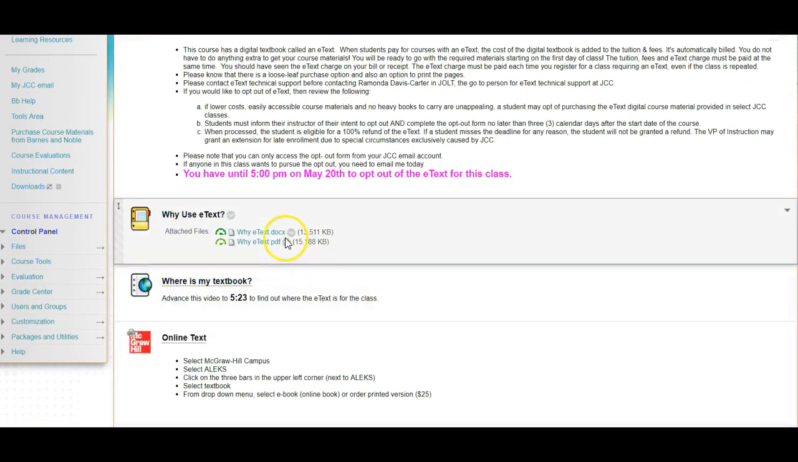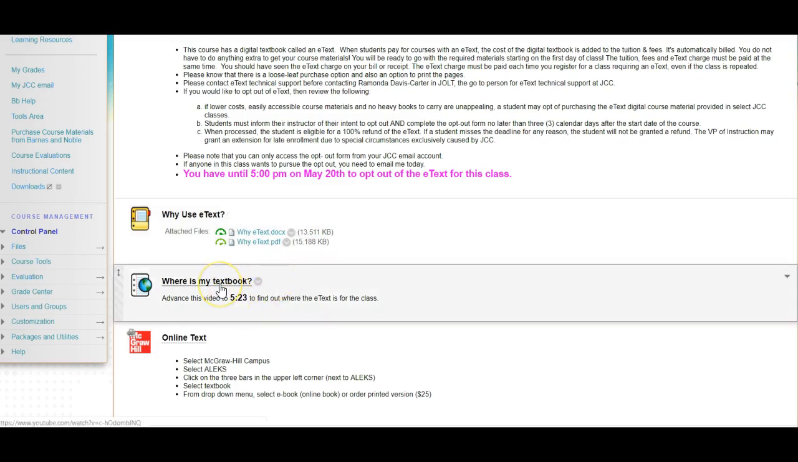All right, why should we use an e-text? There's a paragraph there that's got a few bullets on it that tells you why using an e-text is great. Where is my textbook? This will tell you exactly how to find it. It's a short video, and then here it is in writing how you can access your online textbook.